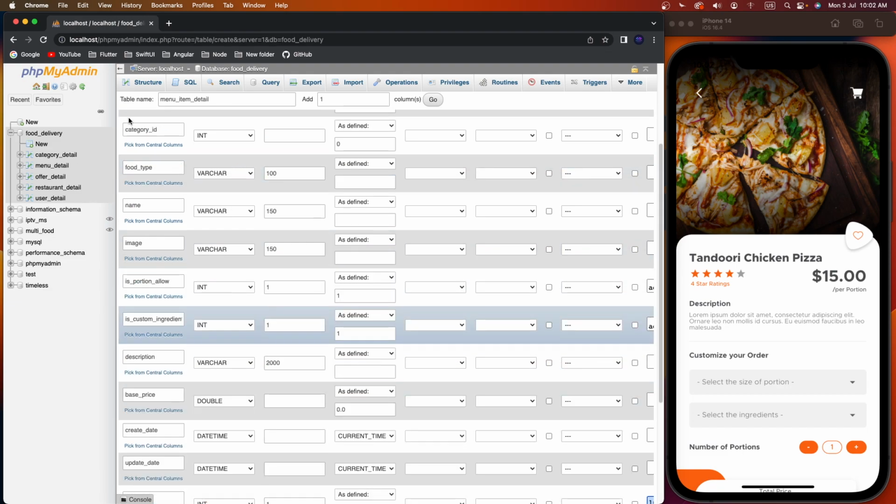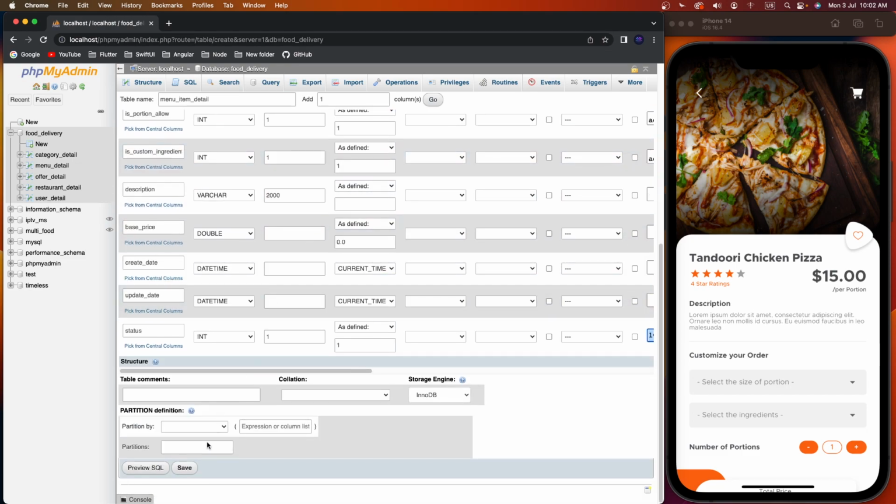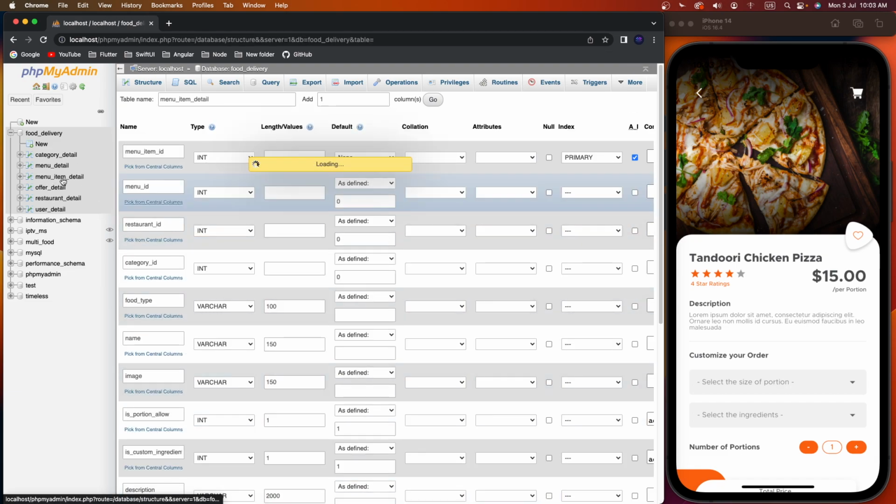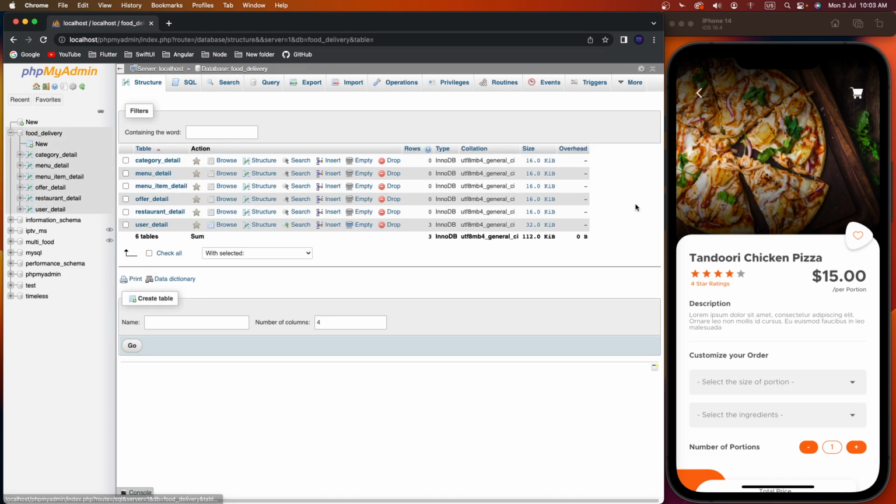Now the menu item detail screen table design is done. We need to save this table and get the menu items. Then after we need to create the preparation details table for these specific items. Write down, create new table.